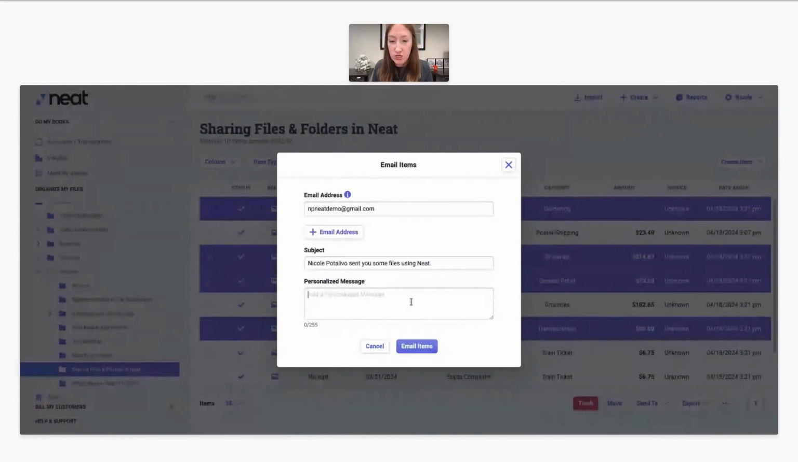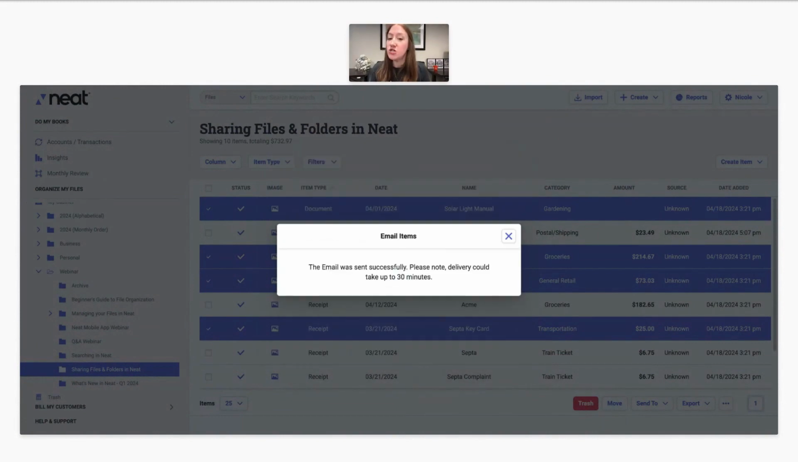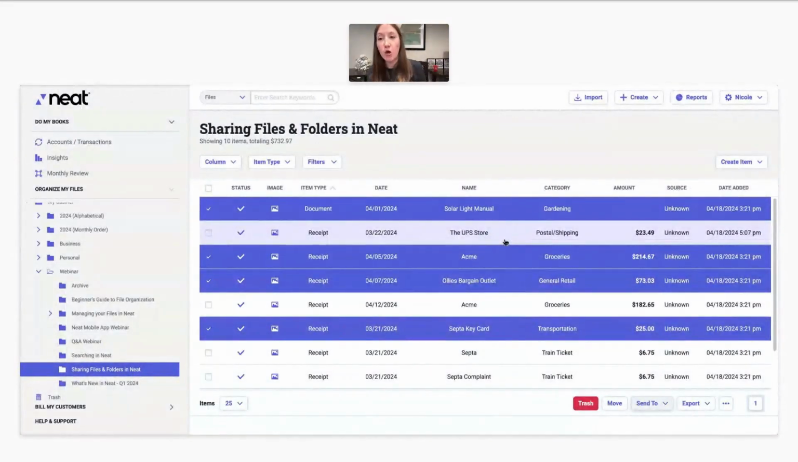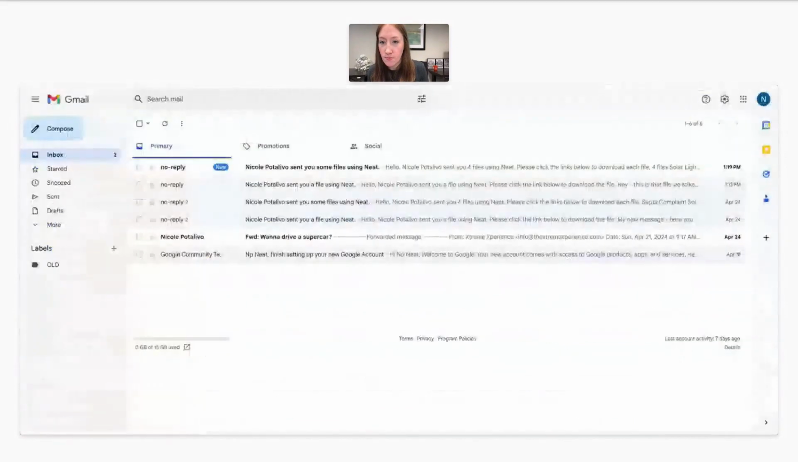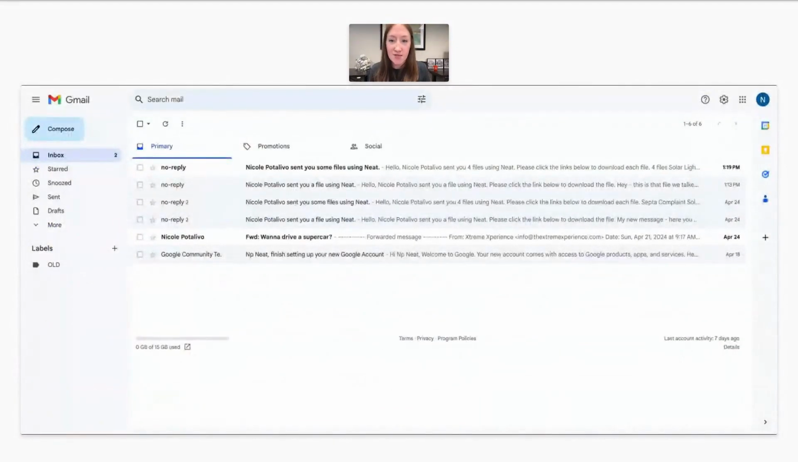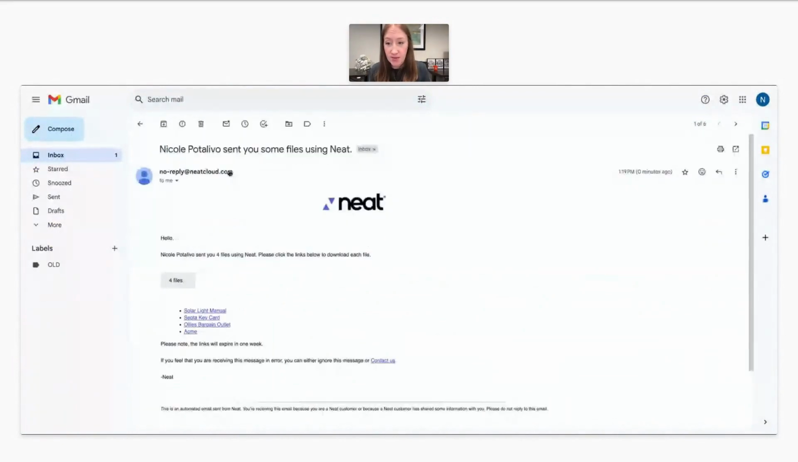And I could add a personalized message if I needed to. We'll just say these are 4 files and then I will email items. Again, I'll get this confirmation message that my email was sent successfully. And if I hop back over into my email account now, just hop back into that tab. Let me double check that you guys can see that. Yep. So you guys can see this is the new files that I just shared with this email address.